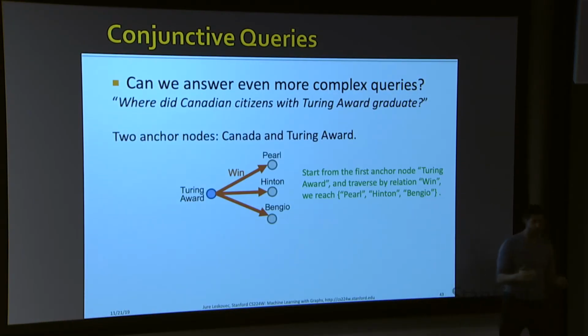Similarly to what we've seen in the path queries, we're going to find out how to do that in the knowledge graph just by traversing. We're going to find out that it's not a tractable problem, and then once again, we're going to solve it through embeddings. So how do we do this?